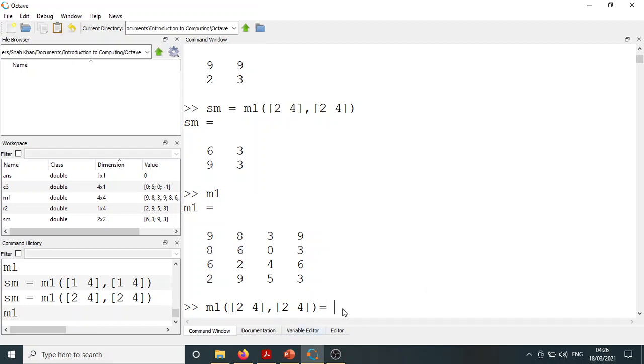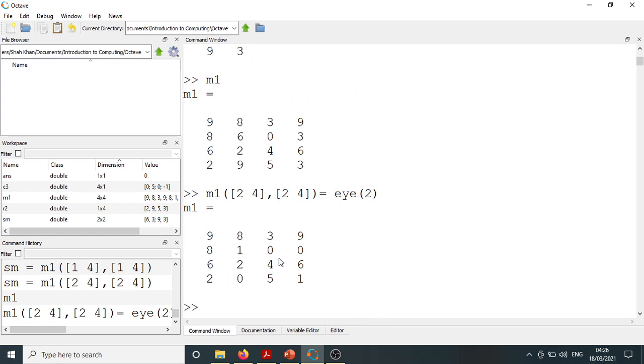So this will be a 2 by 2 matrix. I want to replace it with an identity matrix of size 2 by 2. So I want to replace 6 3 9 3 with 1 0 0 1. This is how you can do it. If you do that, 6 is replaced by 1, 3 by 0, 9 by 0 and this 3 by 1. So we have accomplished that. Again, this is a powerful method of accessing the different parts of a matrix, a two-dimensional array. So you can use these techniques.